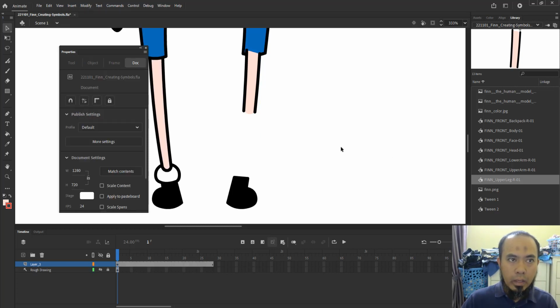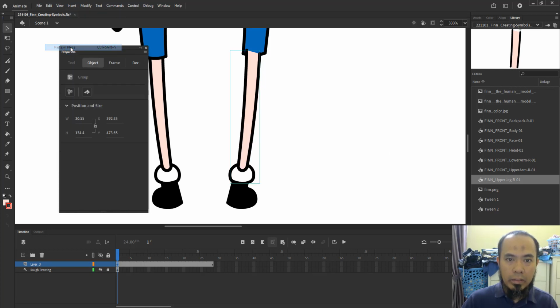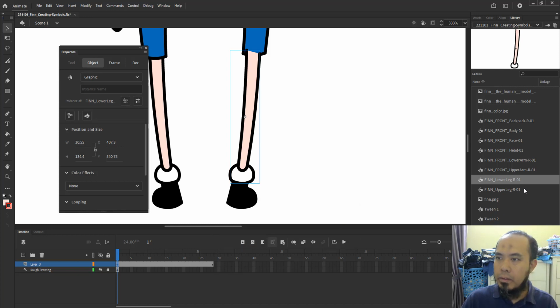Cool. Because we already have that copied, we're gonna paste it in place so we get the same group again. We'll F8 this, we'll say this is fin, lower leg, R, dash 01. Alright, registration should be about here actually. So I'll just say center, hit OK. Alright, cool. So it's there.